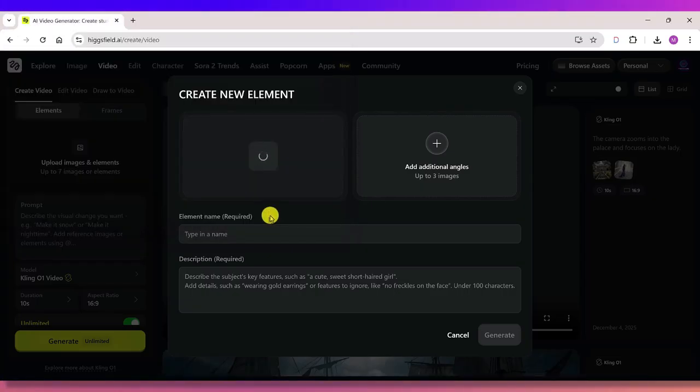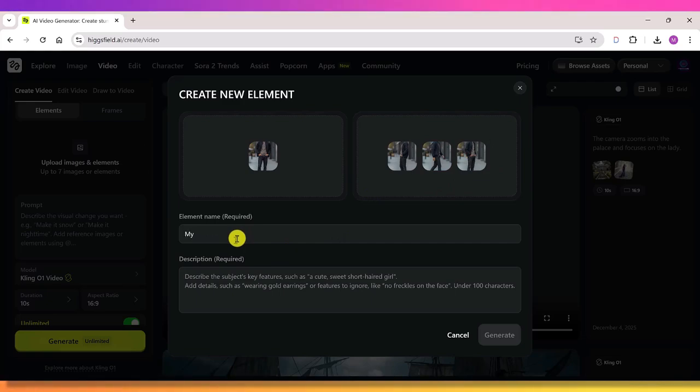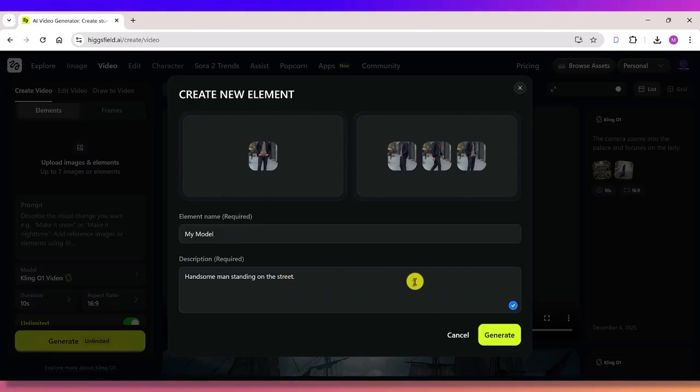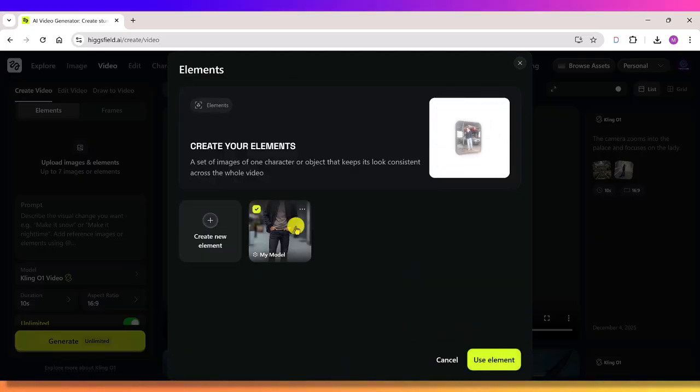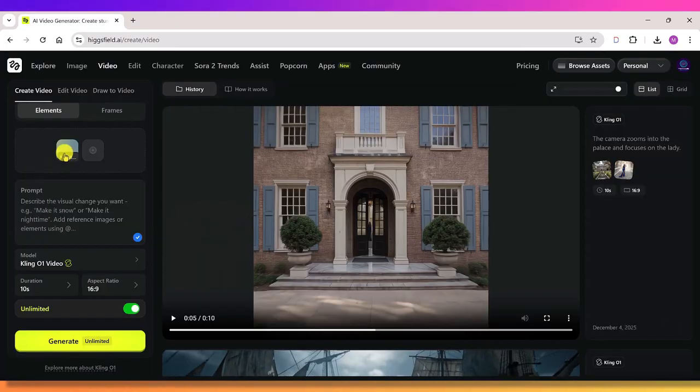I'll upload an image of a boy along with 3 random angle images. I'm just uploading whatever I have, friends. If you provide good angle references, the results will be even better. Give the element a name, I'll name it My Model. Add a small description. Now click Generate. The element is generated. Select it and click Use Element. Now it appears here.